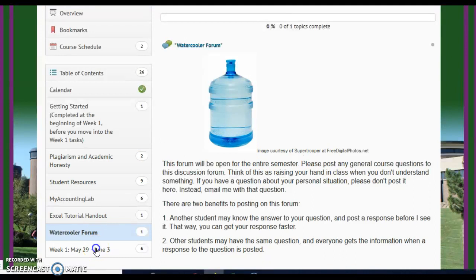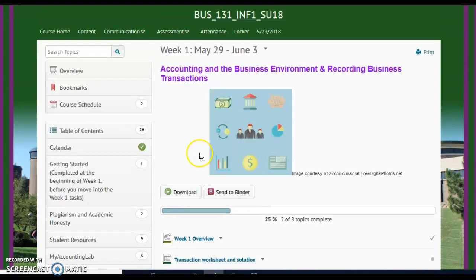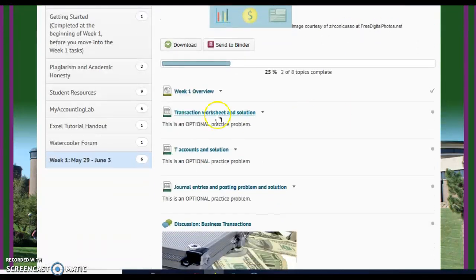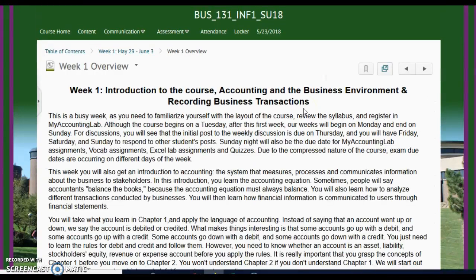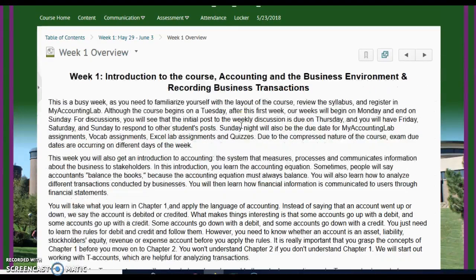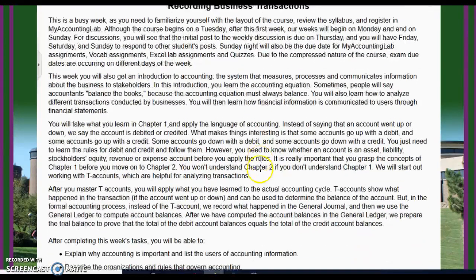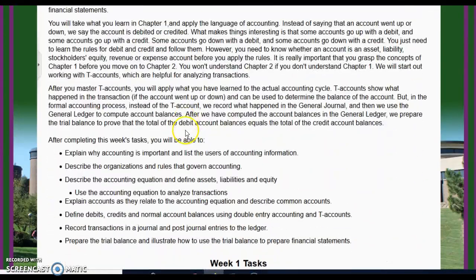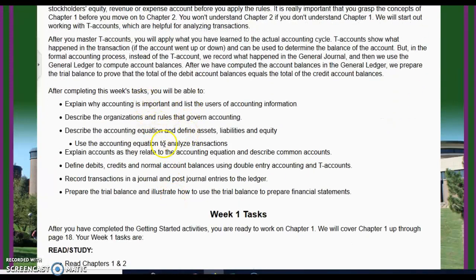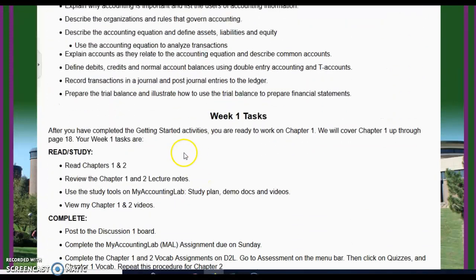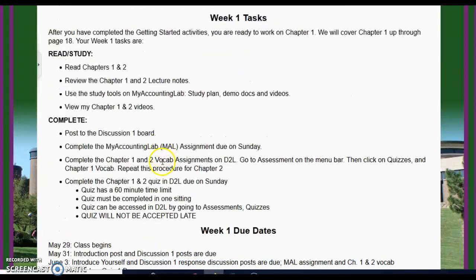And then there'll be a tab each week for the week's content. And so you need to be reading this content page every week. So here's the first week, week 1. And then here we're covering, these are the 2 chapters that we're going to be covering. You need to click on the week overview. And this is where all of the information is. So I kind of give you an introduction to what we're going to be doing during the week. I tell you the learning objectives that we're going to cover. And then I have the tasks.